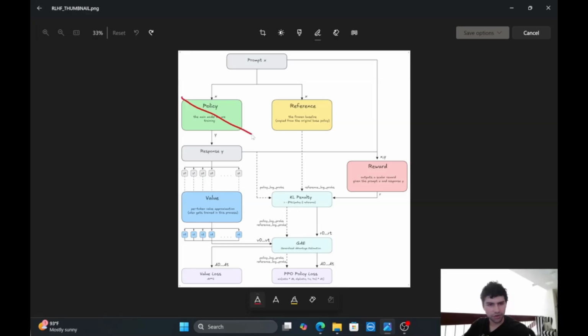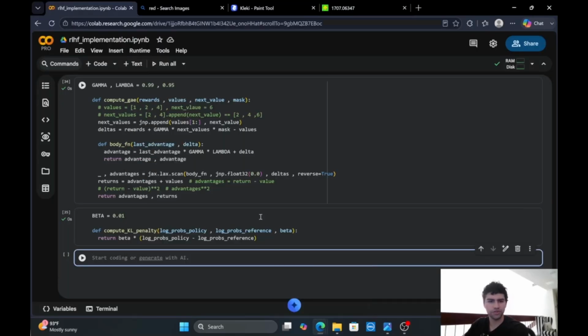We did this part, right? We did the responses. We just did the KO penalty, this part right here. We don't have our reference yet, but we dealt with the reward and we dealt with the GAE. Perfect. So we still have to build the whole pipeline, right? But we've worked with those specific options.